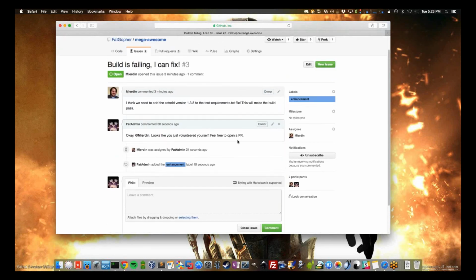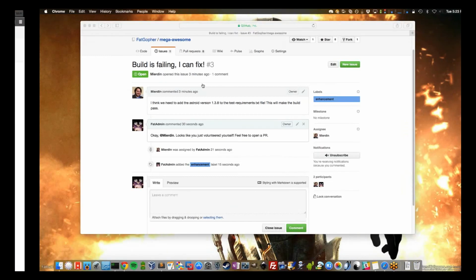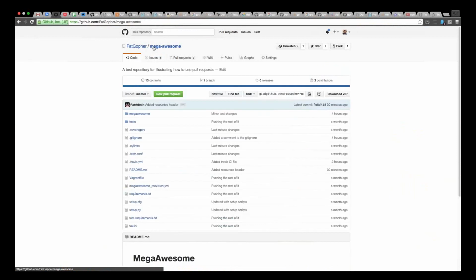Okay, so the issue is open, and we've received acknowledgement from a project maintainer that no one else is working on this. So now it is time to write some code, because then we know that we wouldn't be wasting our time by working on it. So let's go back to Chrome where I'm logged in as me. I'm going to go back to the repo. And forking, again, is a very simple mechanism. It just requires a button click or two, depending on how many organizations you have.